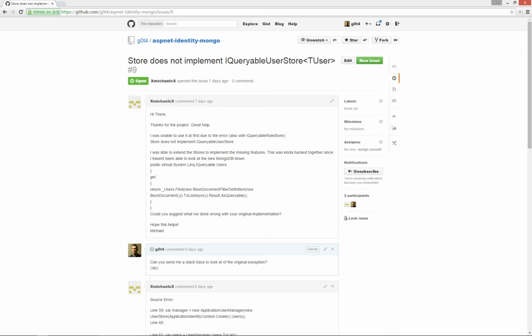So the example project, the sample that depends upon this, does not work when you try and use the roles and users properties on the role manager and user manager respectively. So you get an exception at runtime. I just want to walk through that and explain my rationale for why I don't think this is really that big of a deal and how I patched over the sample project.